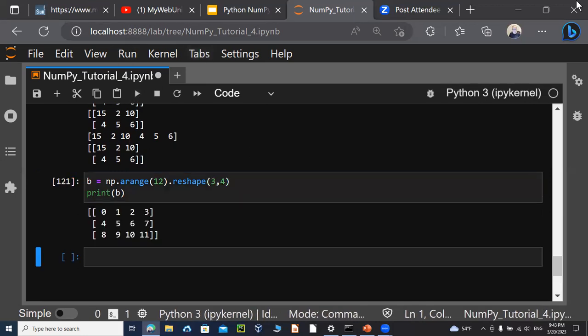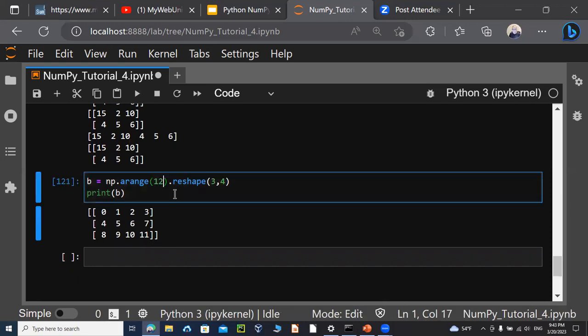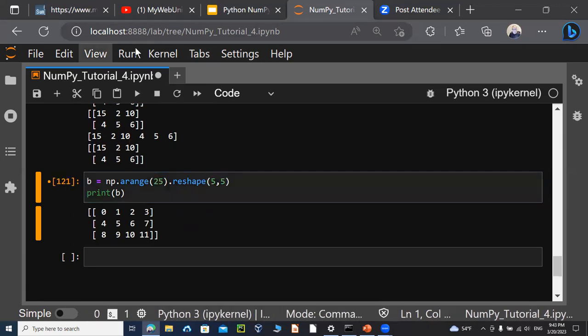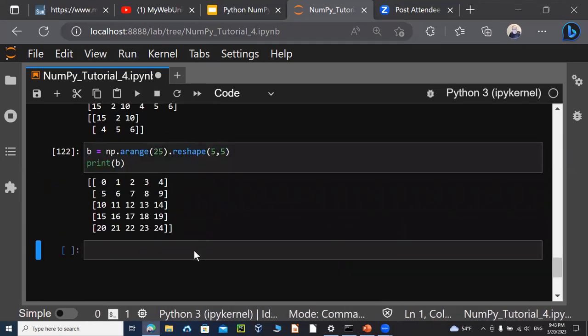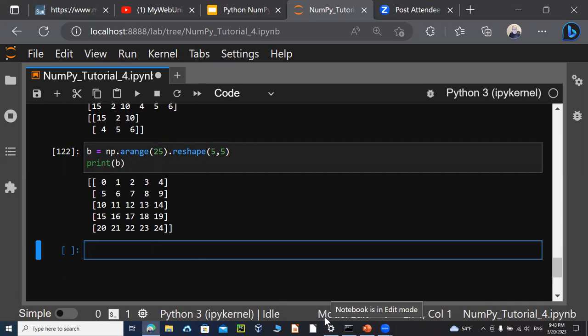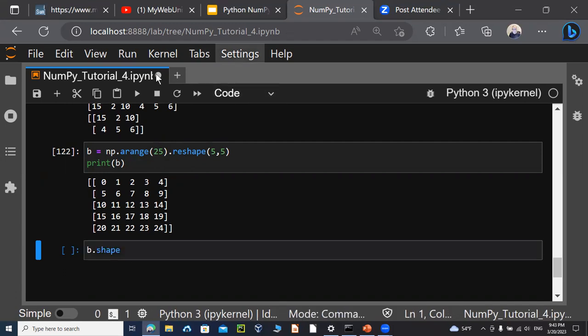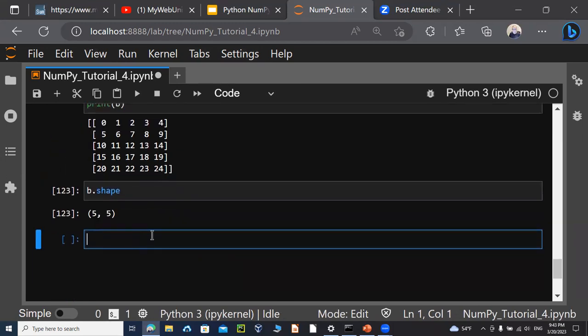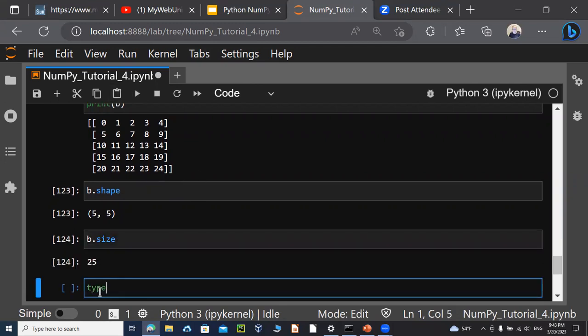You can get it. So let's just do the arange with 25, and then also with 5 by 5. That's 25. And then now we have this shape and arange, and now we want to see b dot shape, see what is the shape of it. You can see that b dot shape is 5 by 5, and then b dot size is also telling you the size of it, and type of b, you could see an ndimension array.